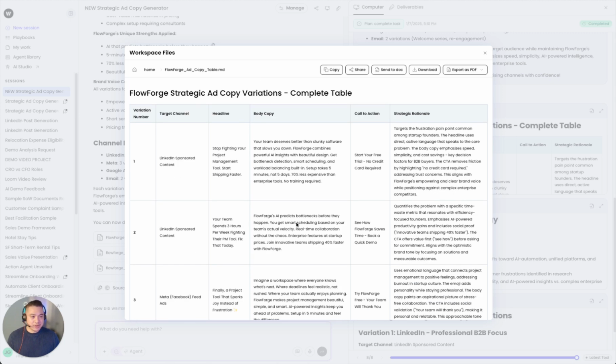And you'll also notice here that there is a strategic rationale column. And so the agent isn't just giving you the copy, it's actually telling you why the specific message works for this particular channel and audience. So if I'm looking at my LinkedIn sponsored content variation here, I'm looking at the headline, the body copy, but then I'm curious about why does this one work? And it's telling me, well, it targets the frustration pain point common among startup founders and so on and so forth. So a lot of rich detail and information.